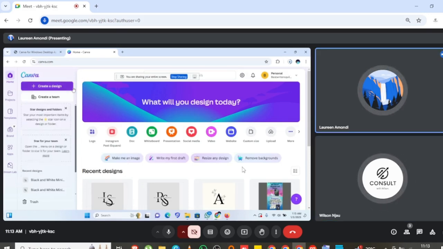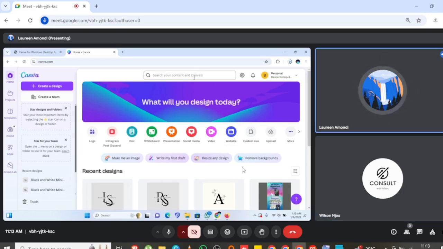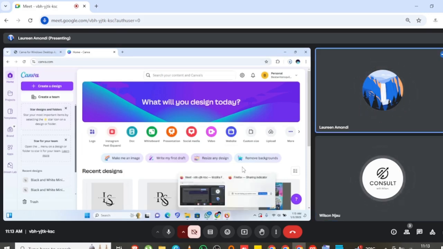You can see in the middle, maybe you can minimize it, you are sharing your entire screen, you can minimize it. What about now? It's okay.